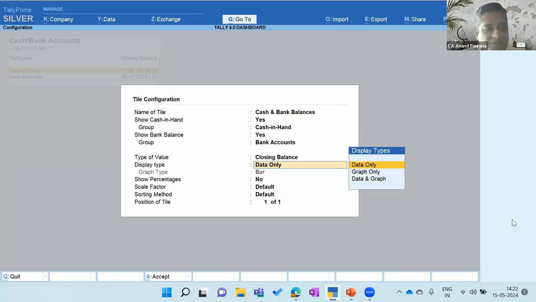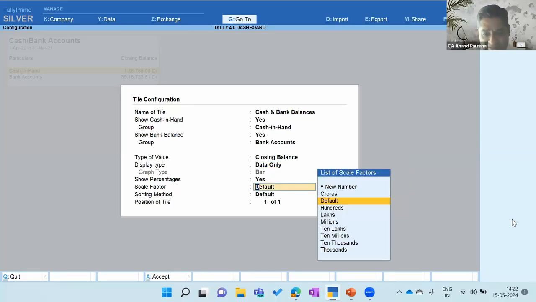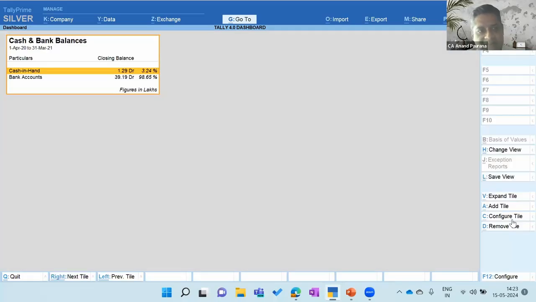Graph doesn't make sense for me in this style at least, so I'm saying give me only data. Show percentages, yes, it makes sense. Scale factor, I would say lakhs. Absolute numbers would be difficult to read. So I would say give me the scale factor lakhs, and the sorting can be default. Position is there, you are. So my first tile is created. Out of those 9 tiles, the first tile is created.